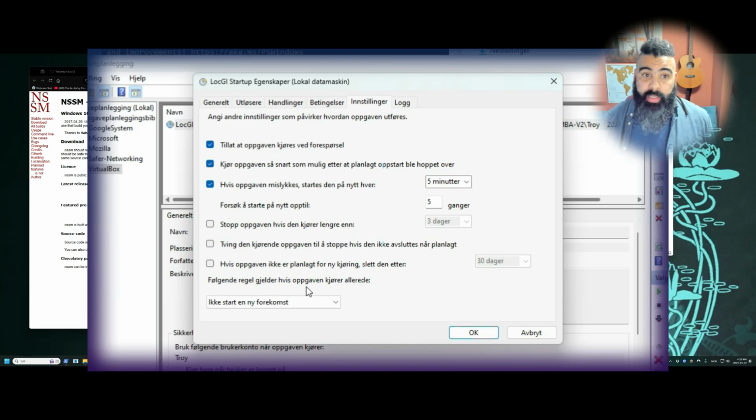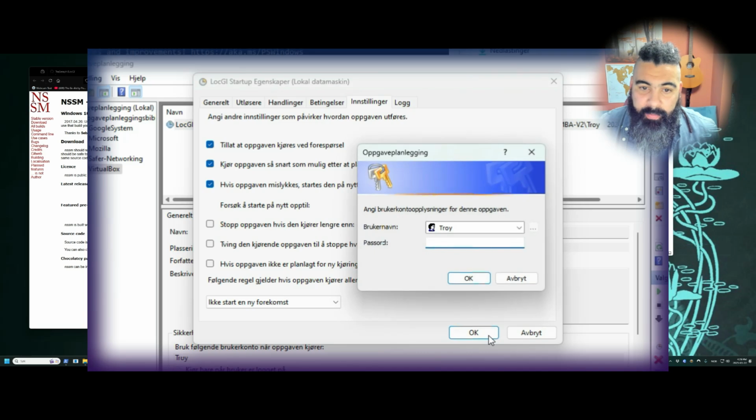And then lastly, at the settings tab, what you want to do is enable the task to be run on demand. Run the task as soon as possible if the scheduled start is missed. I've also added a few things, which is kind of optional, but if running the task fails, then start it again every 5 minutes, up to 5 times. And then the last thing, at the very bottom here, if the task is running already, don't start the task again. And then click OK. Of course, when you do this, it will ask you to put in your password.